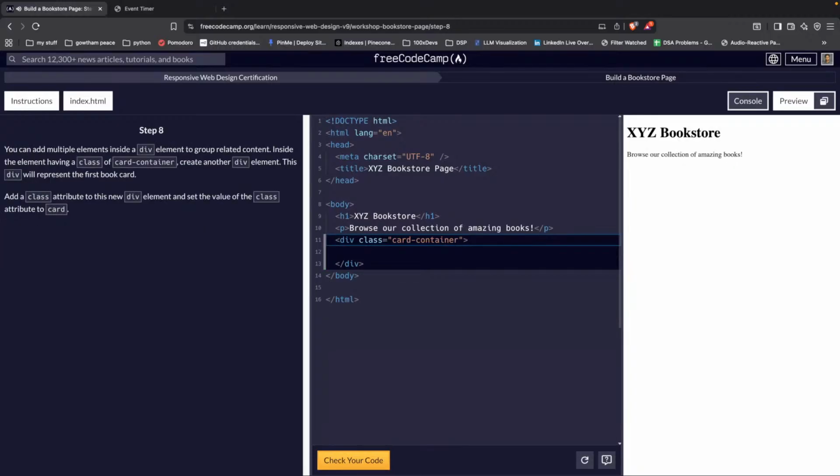You can add multiple elements inside a div element to group related content. Yes, makes sense. Inside the element having a class of card container, create another div element. This div will represent the first book card.